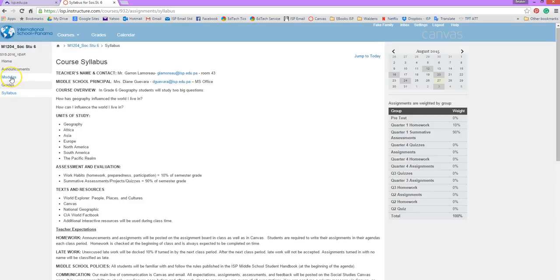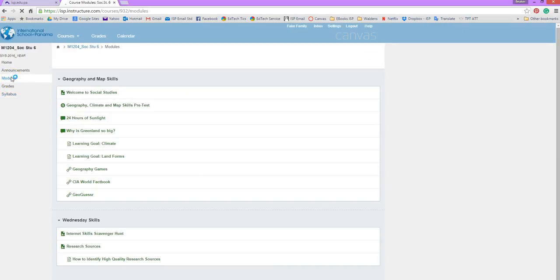So if I now want to look at the modules and assignments for social studies, I can click on Modules, and this teacher has it organized by graphs, geography and maps, and Wednesday skills. All these activities pertain to geography and map skills, and these show me dates of things being posted or due. And here for Wednesday, this shows some activities that will happen on Wednesdays.